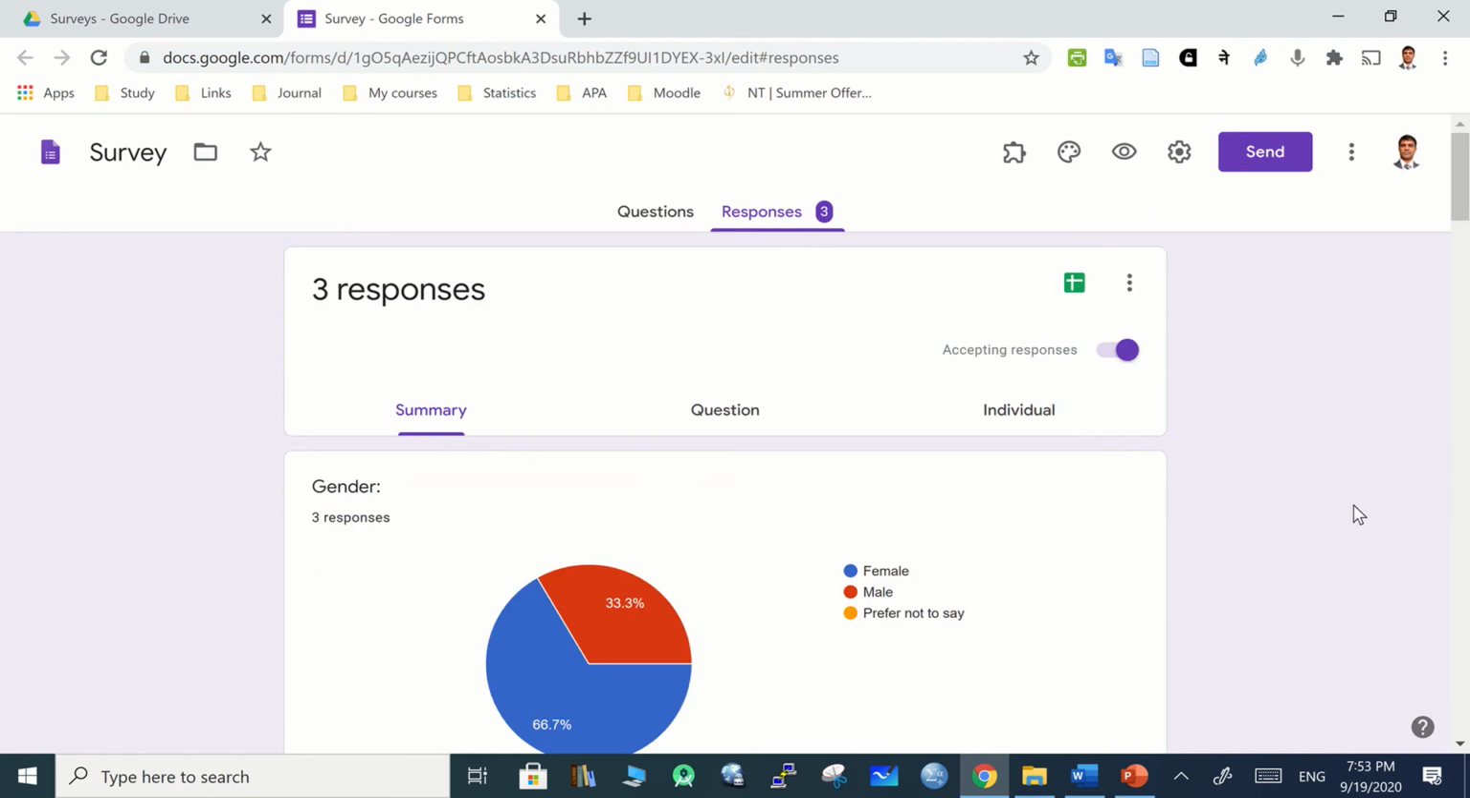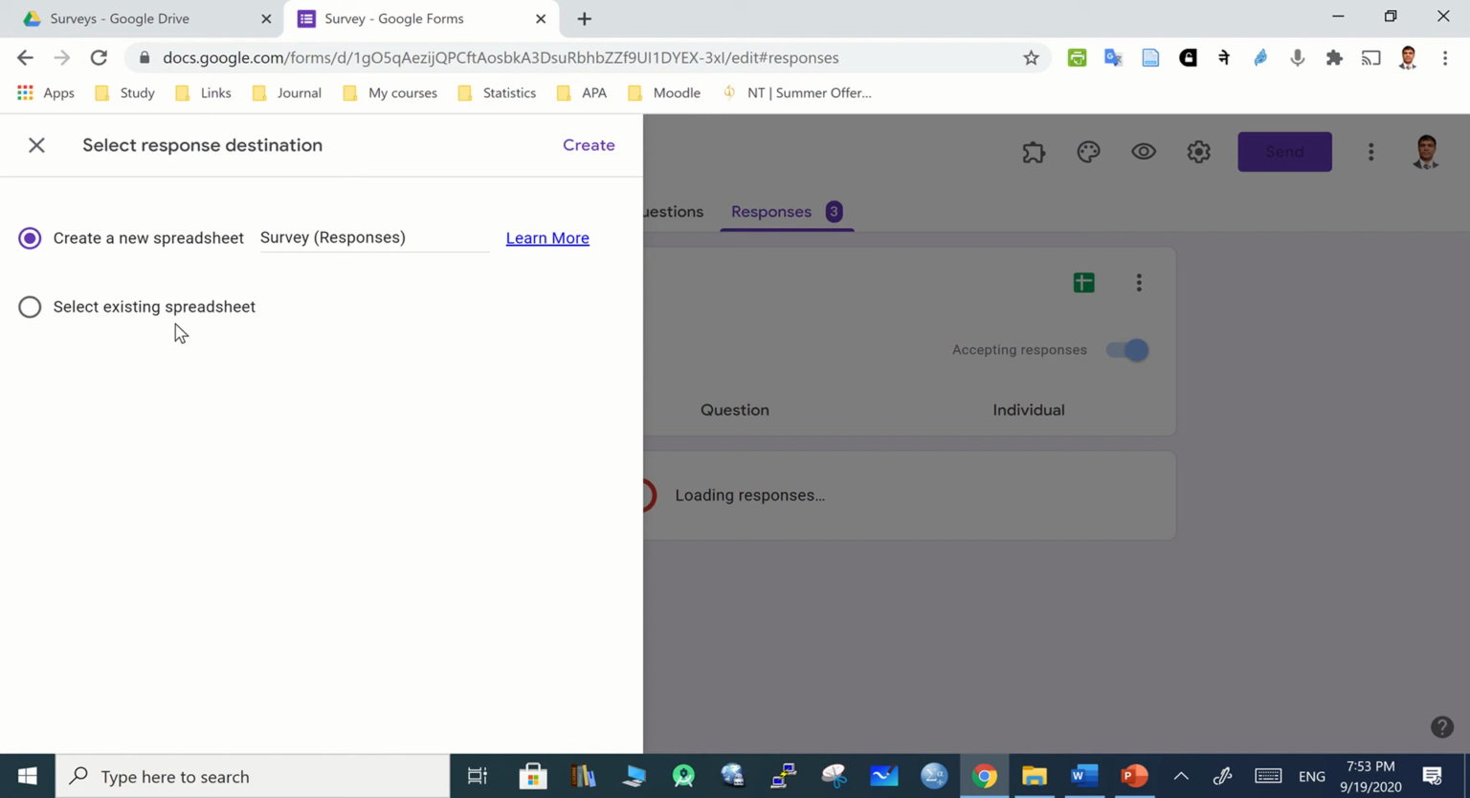Now, our purpose is to see the same data in an Excel sheet. So you first of all click on it, and then you have to create a spreadsheet. For the same form, so far the spreadsheet is not created. Now click on this spreadsheet and select existing or create new. Yes, new. Then you have to create a new spreadsheet, survey responses, and create. Simply click on create.